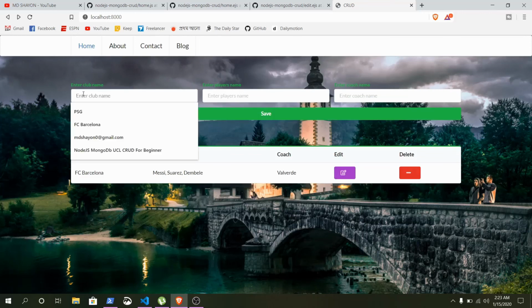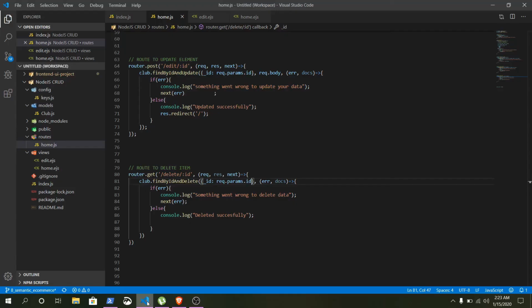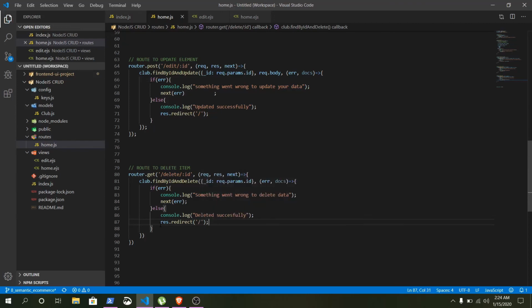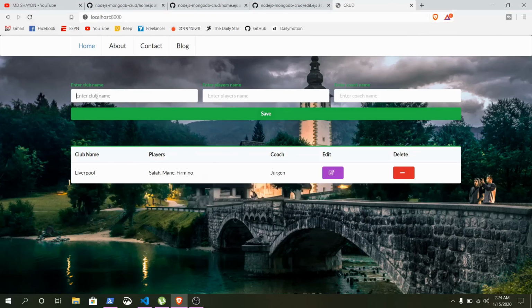Let's create another item. Redirect. Okay, res.redirect. We need to redirect it to the home. Okay, save it once again. Okay, reload this page. Let's add.